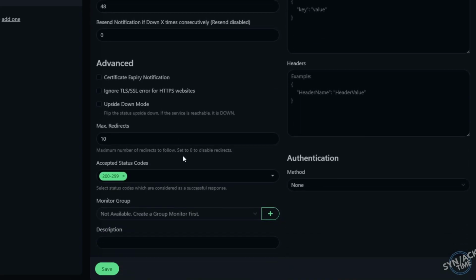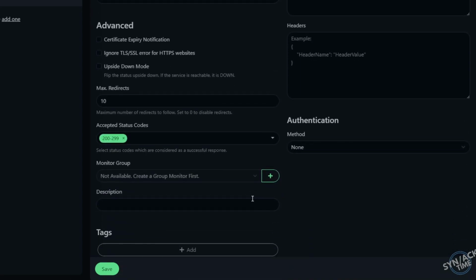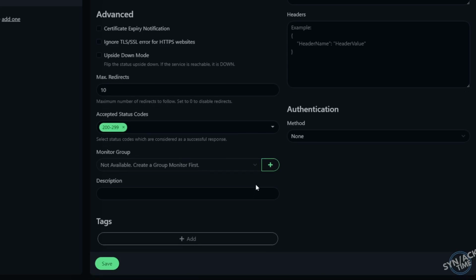If we scroll down, there's a whole bunch of other options that we can set here. We can add it to groups. We can change the status code. We can also do something really cool, which is called upside down mode, which means the monitor will alert you if the site is ever up instead of down.